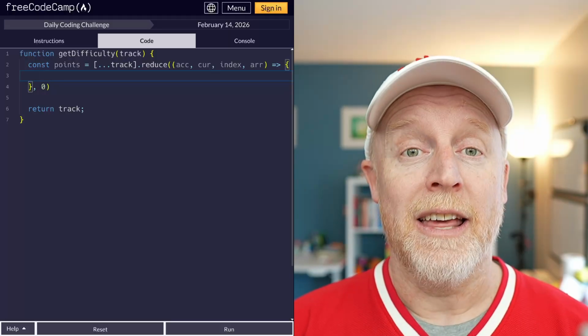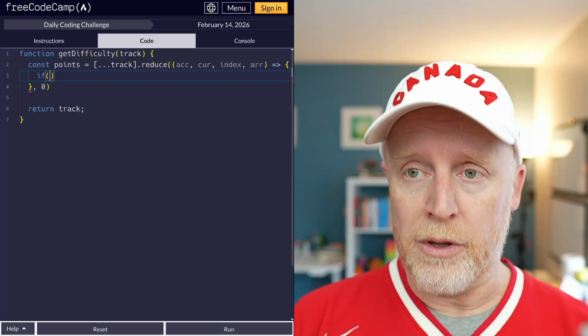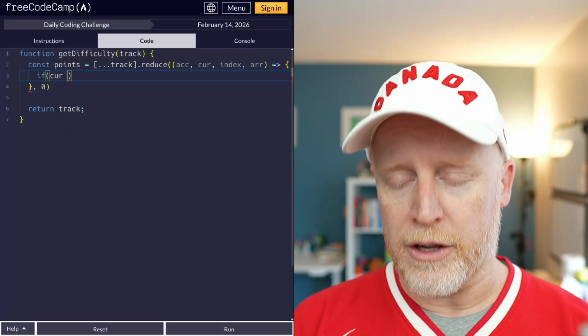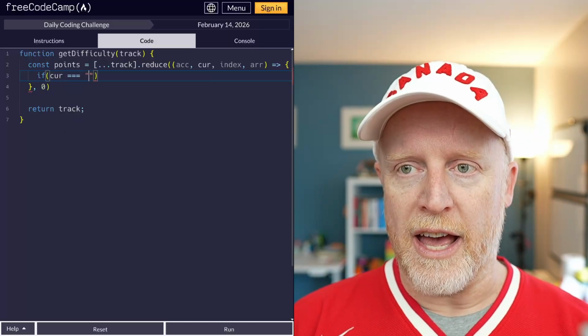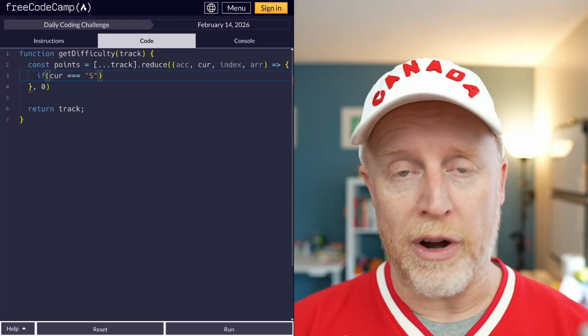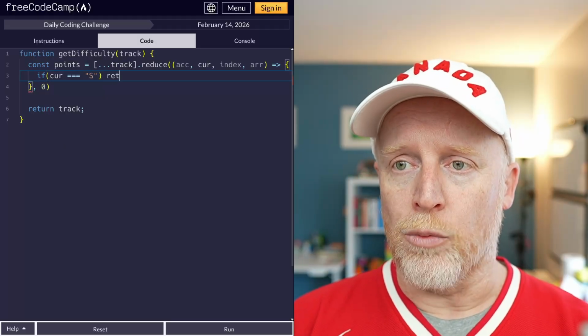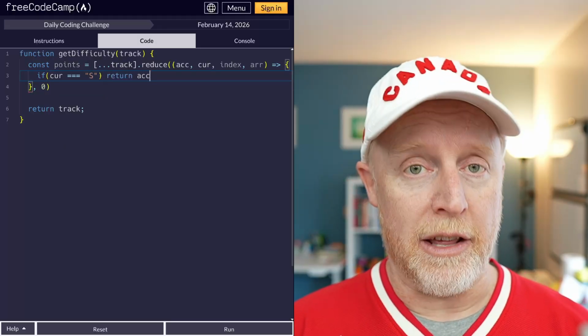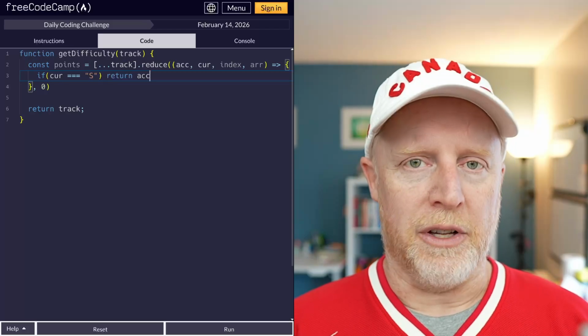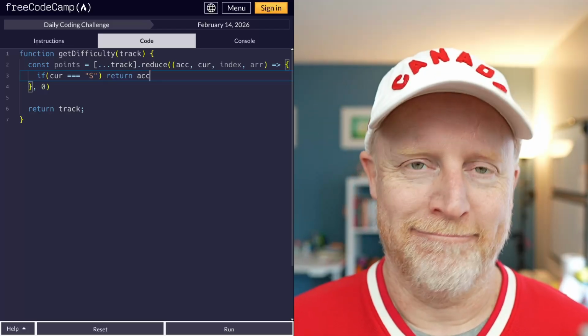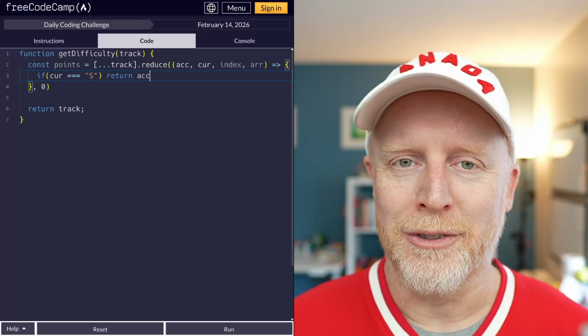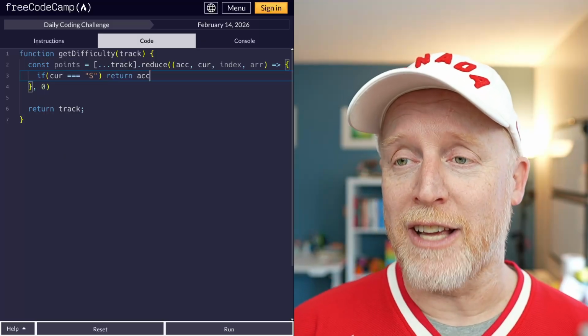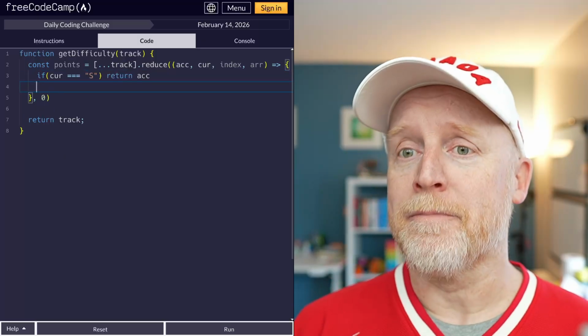First off, if it is straight, okay? So if the current value equals an S, so it's just a straight on run, okay? Then we return the accumulator. We aren't doing anything with that. Could we go accumulator plus 0? Yeah, but that's the same as accumulator. So let's just return accumulator directly and be done with it, okay?